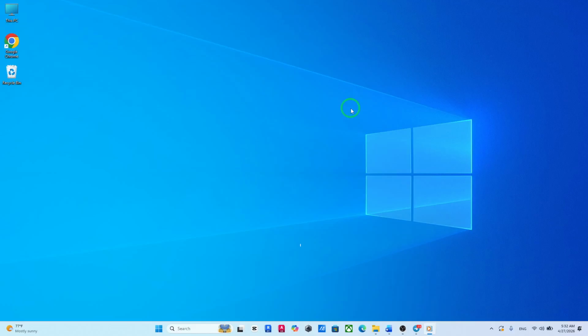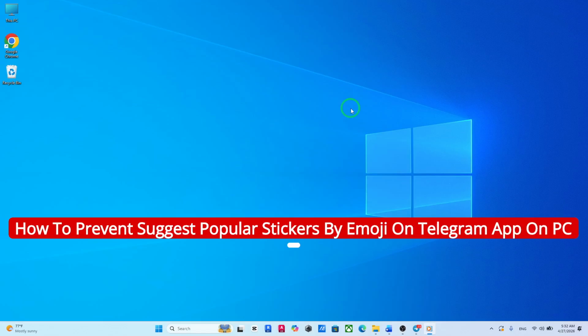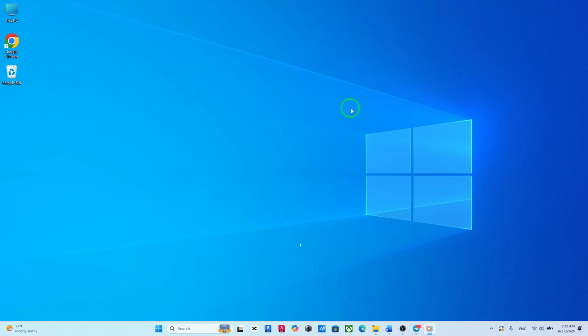Welcome! If you're tired of Telegram constantly suggesting popular stickers every time you type an emoji on your PC, you're not alone. While some people enjoy this feature, others find it distracting or unnecessary. The good news is that Telegram gives you full control over this setting, and turning it off only takes a few seconds. Let's walk through the process step by step so you can clean up your chat experience.